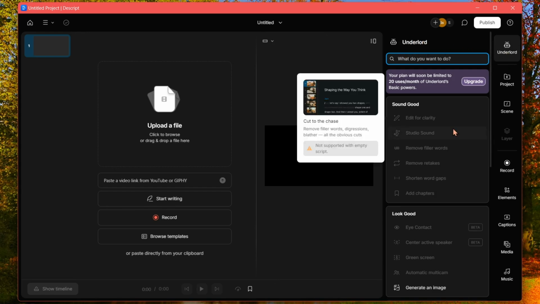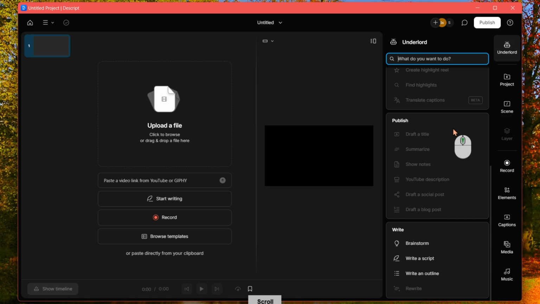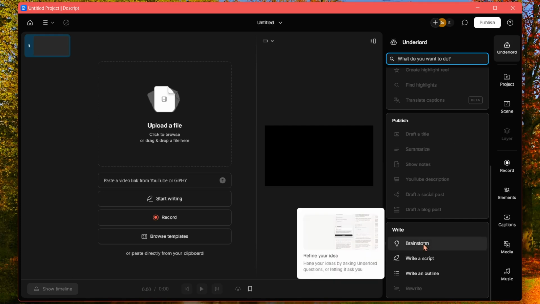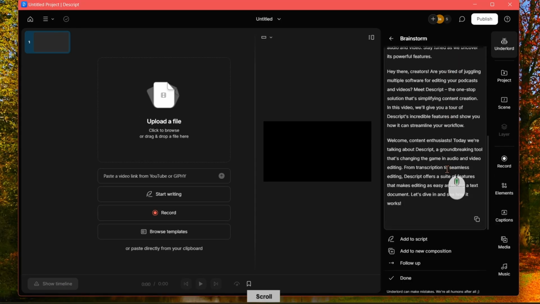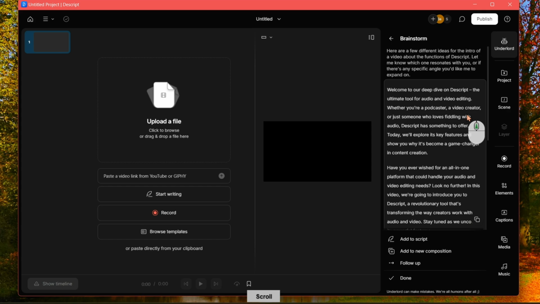In Descript, everything starts with an idea that we have. And from that, we can use Descript to brainstorm that idea. And after reading what it has given us, we can also follow up or just add it to script and start modifying the script as we like, or use as is.